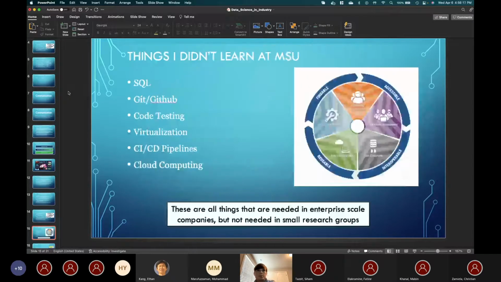So here are the 6 main things that I would say I use pretty consistently now in my job that I really didn't learn at MSU. And again, like the note at the bottom says, these are all things that are needed in enterprise scale companies. When you start scaling and you have 10, 20, 30 people working on the same project, there's a lot of additional things you need to make sure you're doing correctly, you're doing well. But when you're in a small research group, a lot of this is just unnecessary overhead.